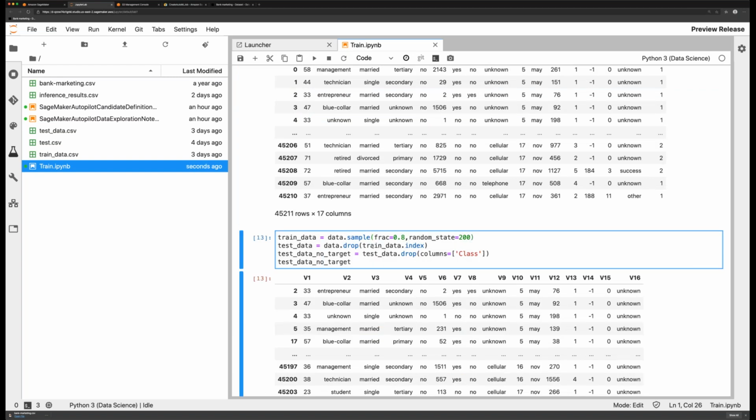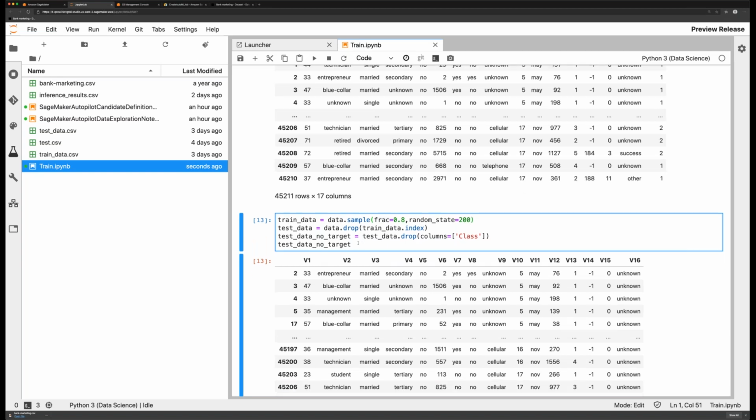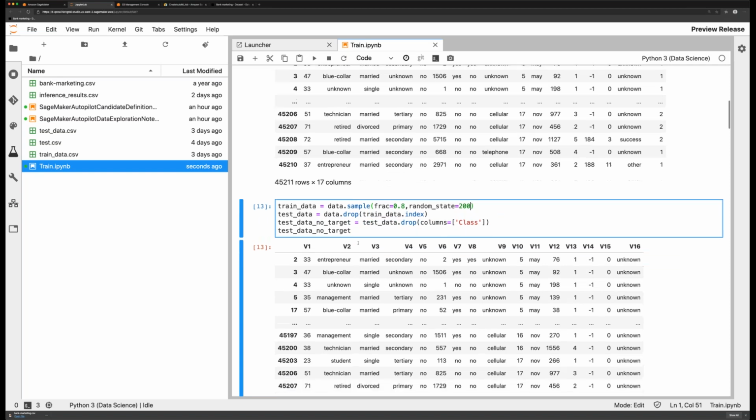So 80% of the data set goes into train and 20% goes into the test. And we are using a random state of 200. This is to make sure that every time we run this, we get a very predictable train and test data set. So the outcome of this is two different data sets from the original pandas data frame. So now we are actually splitting that into 80% train and 20% test.